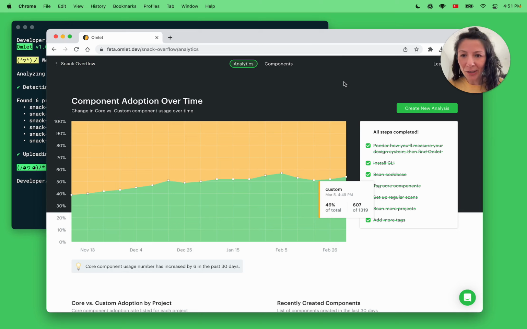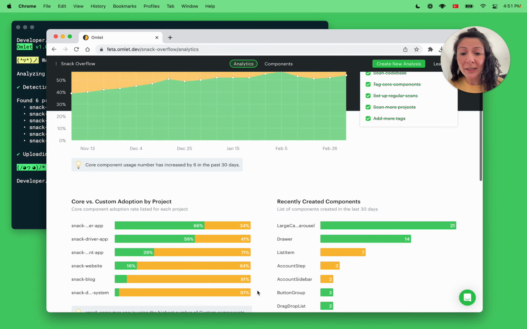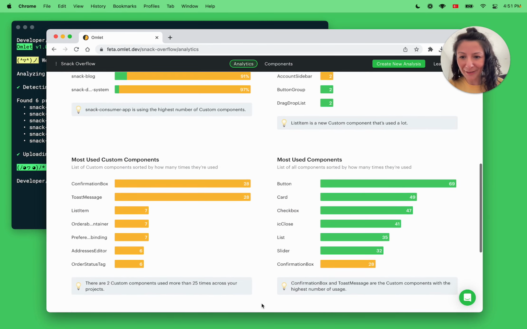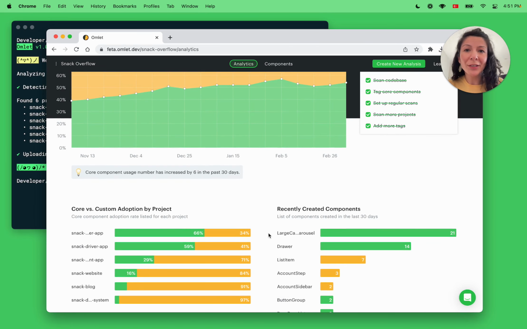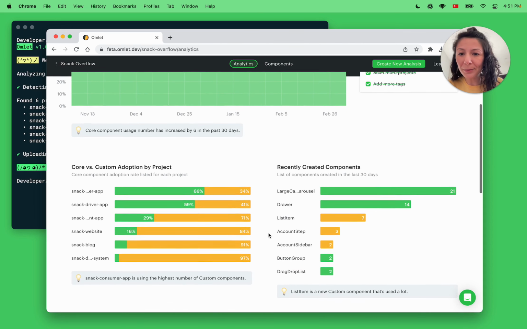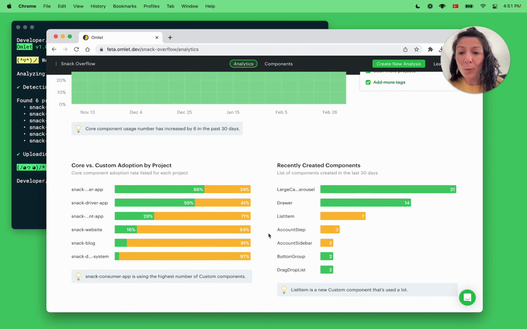Here we are in our analytics dashboard. We have a bunch of out-of-the-box charts that show you various adoption data. While we were doing our research around how teams measure their design systems, what types of questions they ask, we learned that these are the most common data points teams look at. For example, here we have the component adoption by project. You can quickly see that two of our projects are doing really well with the core component adoption.